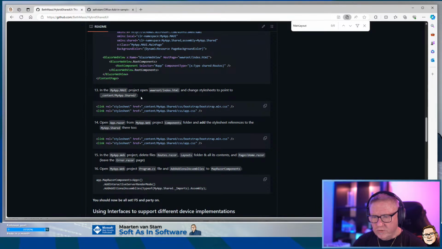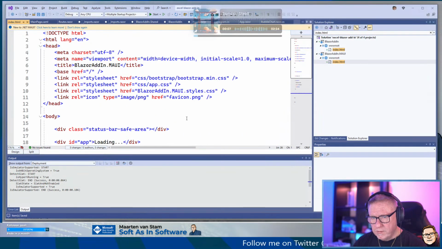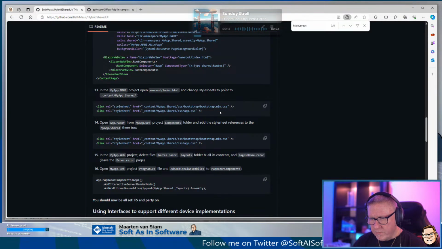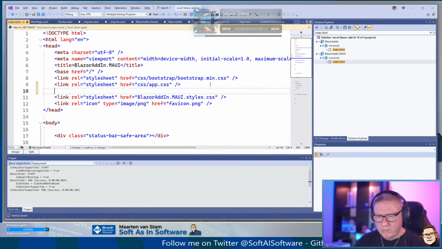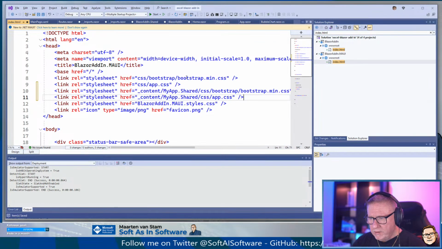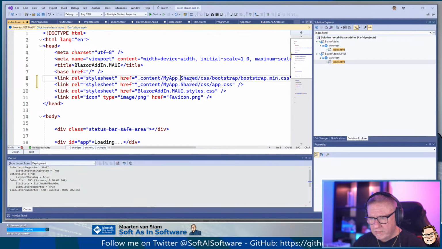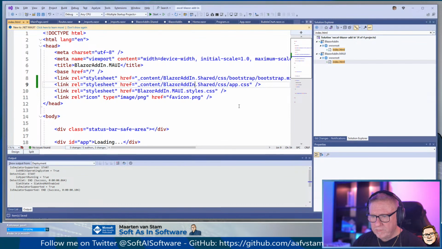Change style sheets to point to content. Like so. Bootstrap and app. Bootstrap and app, so that's these two. That's now going to be replaced by this, and then this one will be the Blazor add-in. Save.